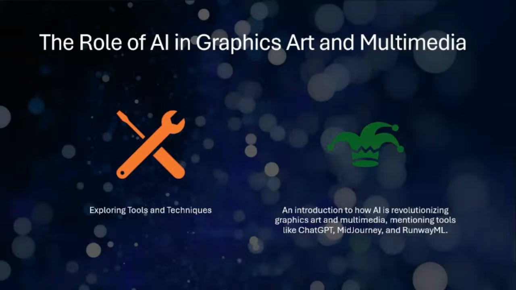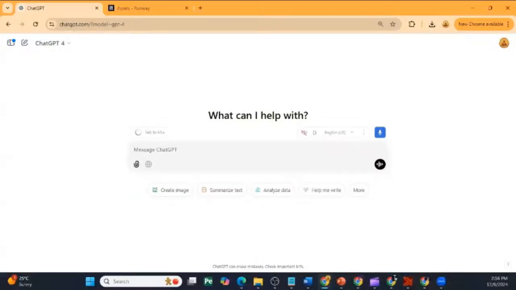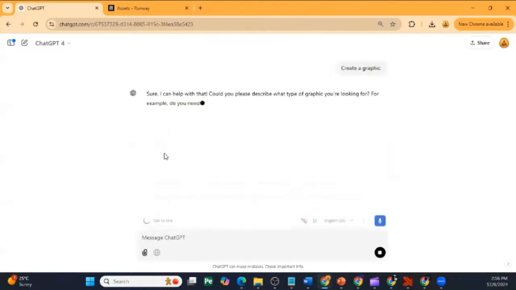AI is becoming extremely ubiquitous in every walk of life, and art was not left out. Let's jump straight into ChatGPT, which contains the functionality to create graphics. I'm going to give it a very simple command. I'm going to say create a graphic, and I'm not going to tell it what exactly the graphic is. I'm just going to hit enter.